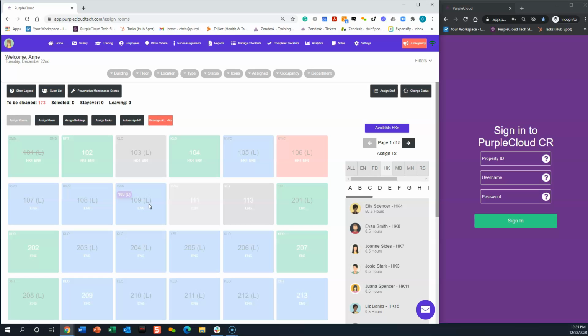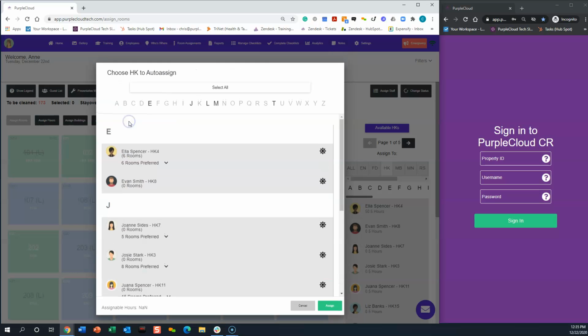And by using the auto assign, what that does is it kind of keeps everything fair. So it tries to make sure that all housekeepers receive close to the same number of checkouts versus stayovers, so that no one's complaining that they have too many checkouts or stayovers versus someone else that may be on the team.